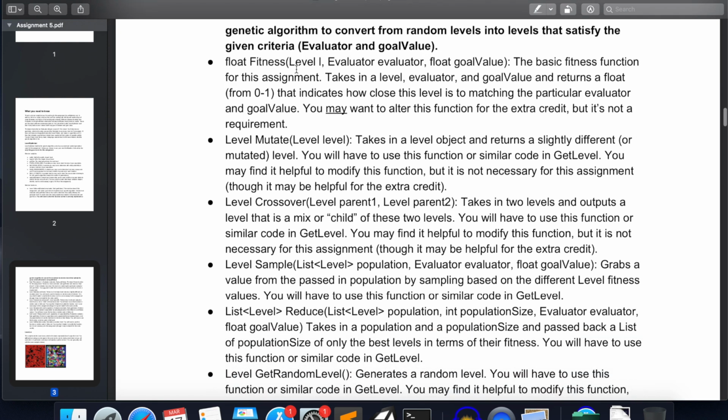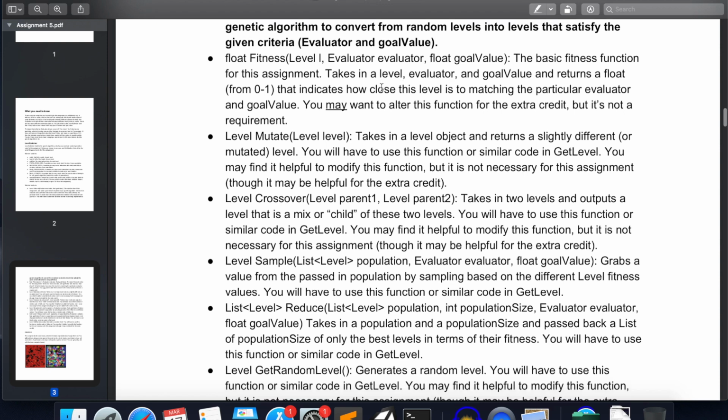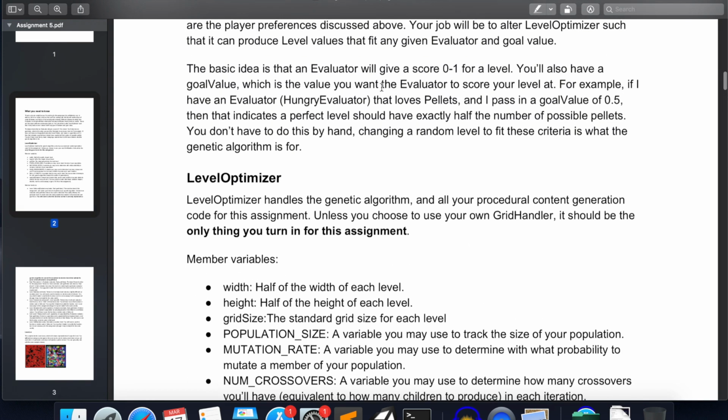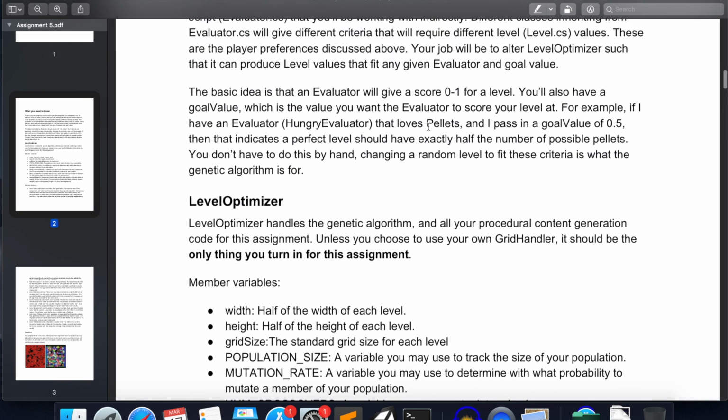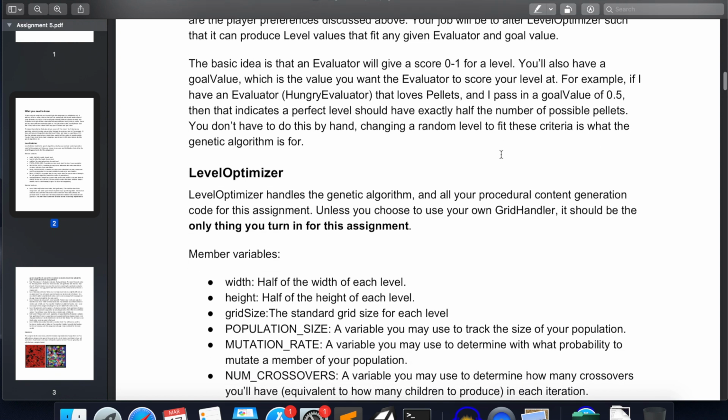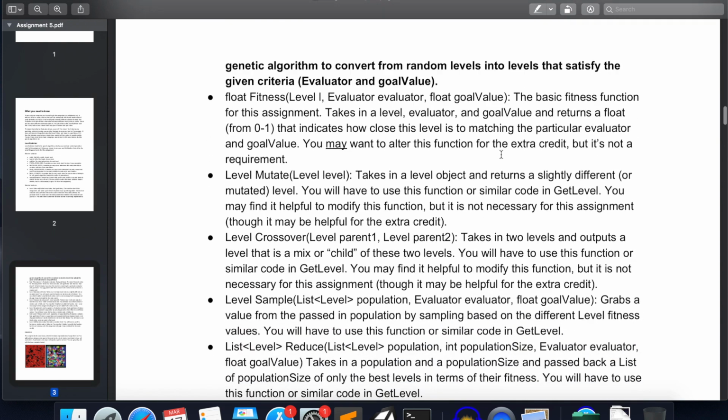Then there's fitness, which takes in a level, an evaluator, and a goal value. It is actually going to calculate how close a particular level is to matching a particular evaluator's goal value. So in the example above, if we were trying to produce a level which hungry evaluator would score at 0.5, in other words, a level with half the number of possible pellets, then we would get a 1 if we managed to do that, and we get a 0 if a level either had no pellets or all the possible pellets, and then we get some proportion of the score between those two things.